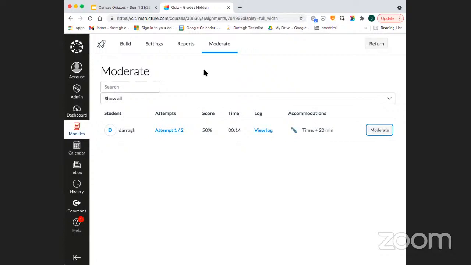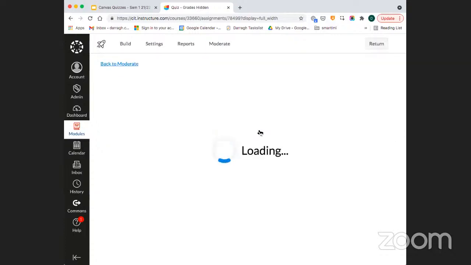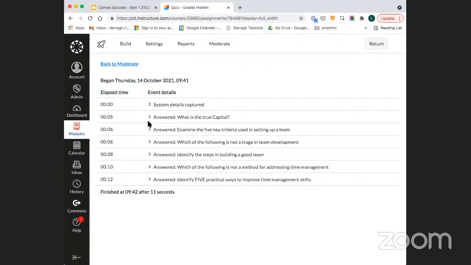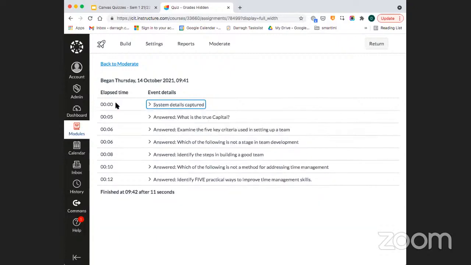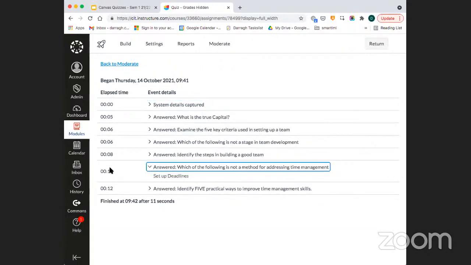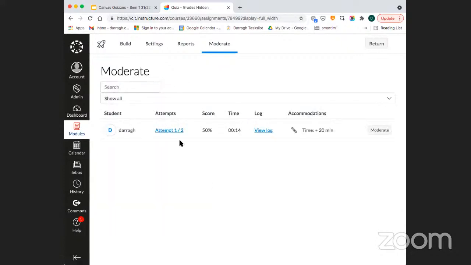For the most part, when students have finished the quiz, I can click into their log. What the log does is it gives me a breakdown of how quickly they answered the quiz. For example, the browser they were using, the operating system they were using, and you can see here, okay, for this question they answered it, let's say, 2 seconds after this question, and so on and so forth. So if a student is going through a quiz particularly quickly, the logs can be useful to identify how quickly they took that particular quiz.